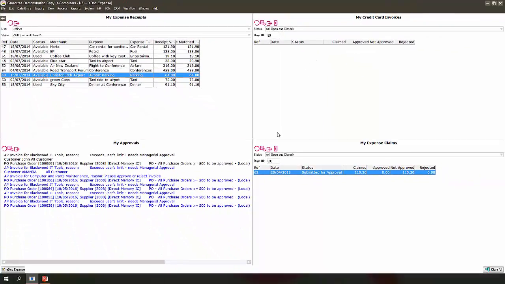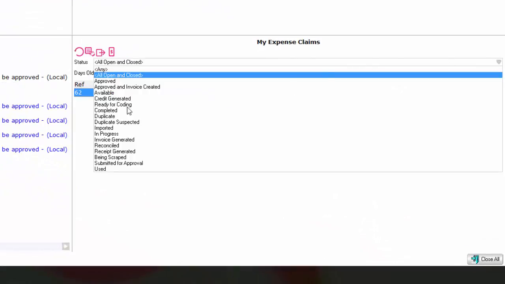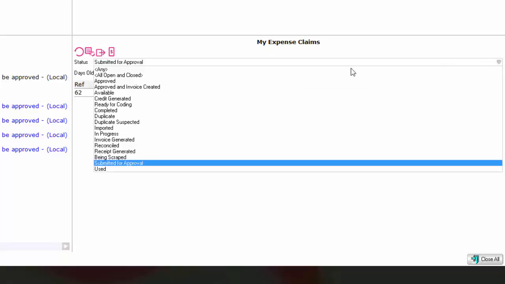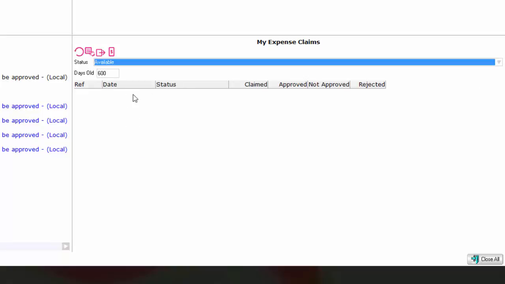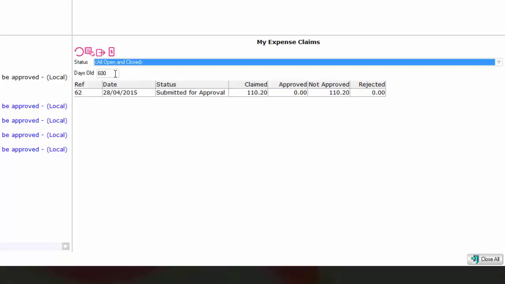The second part of this is the actual expense claim itself. So I have a panel down here with my expense claims. You can choose to view all open and closed. You can choose to view them based on a particular status, or you can see only available ones, whatever you like. We go back to all open and closed.